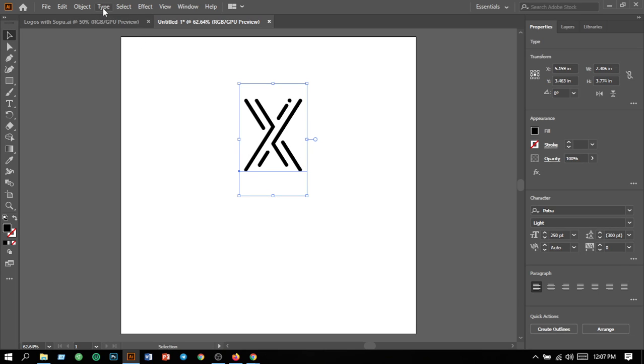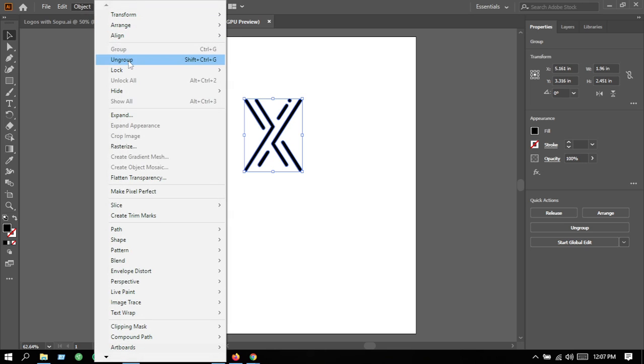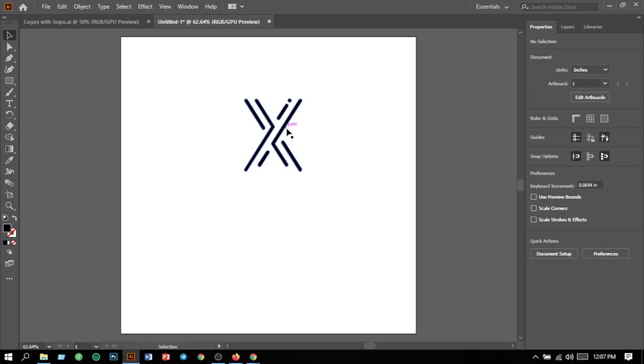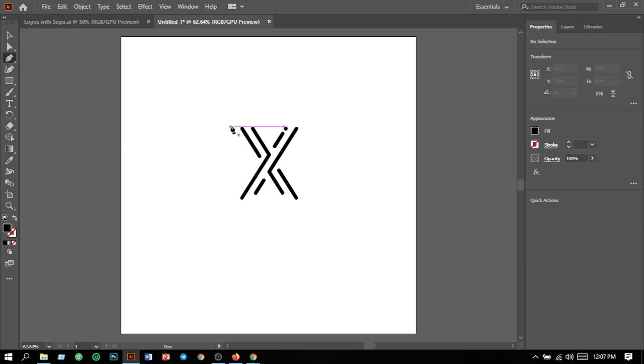What can I do? First of all I will create outline and ungroup this. That's why I can do anything with it. And so let's see. This portion and this portion will be the same. I'll make it the same, and this portion will be another.